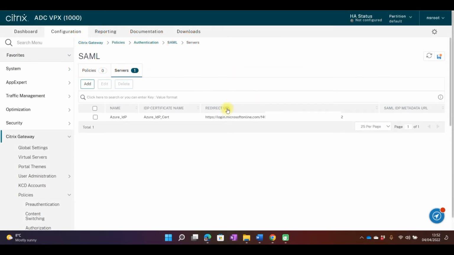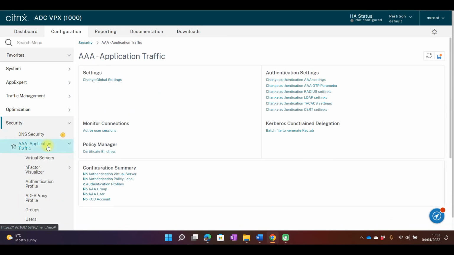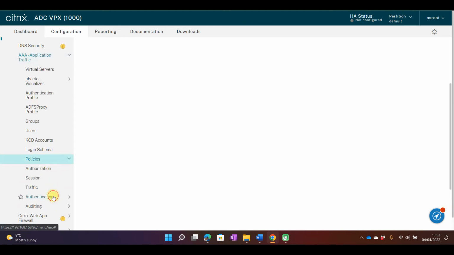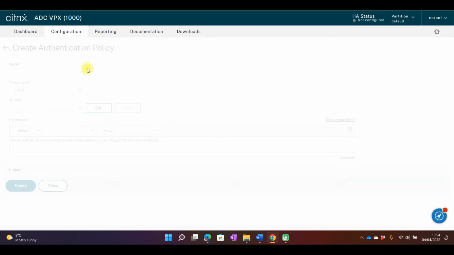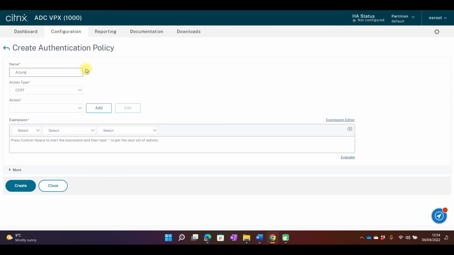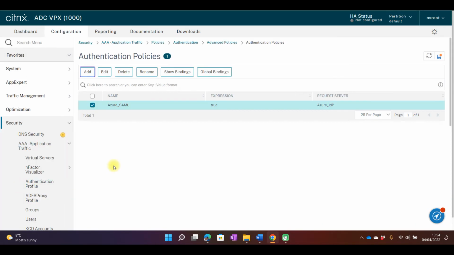Do the following to create an Advanced Authentication Policy AAA virtual server and bind it to a gateway virtual server. First, go to Security, expand AAA Application Traffic, expand Policies, then expand Authentication, expand Advanced Policies, and then click Policy. At the top of the page, click the Add button, enter a name. I will use Azure_SAML, change the action type to SAML, then in the action, select the SAML server that we created in the previous step. In the expression field, enter true, and then press create. Then go to virtual servers, still under AAA application traffic.